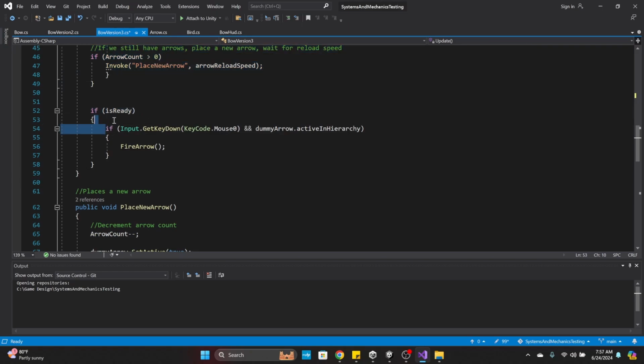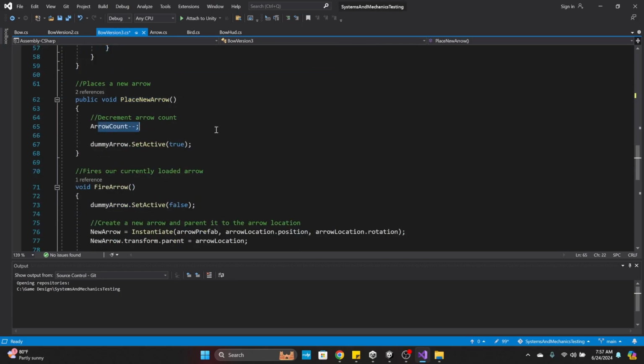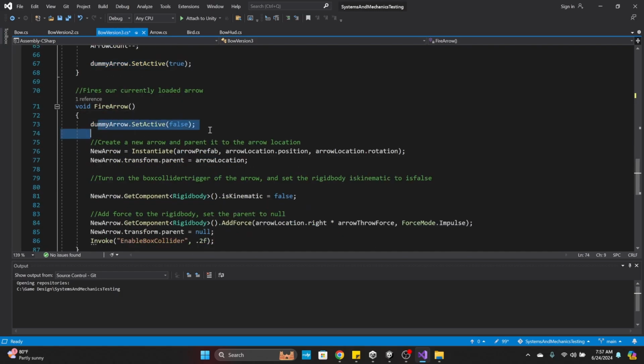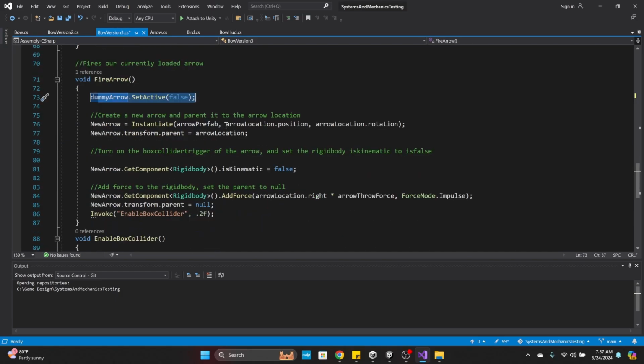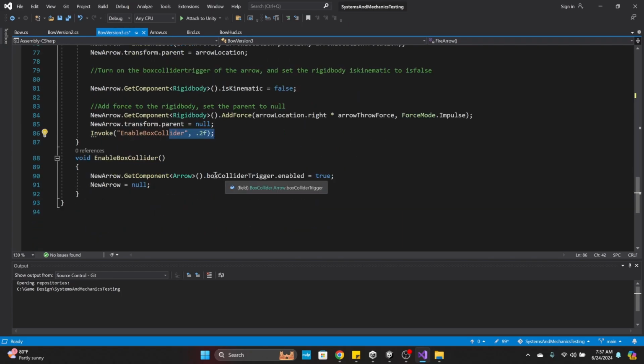And then if is ready and you press mouse 0 and your dummy arrow is active in hierarchy, you fire your arrow. Place new arrows the same, arrow count goes down, your dummy arrow gets set active. Fire arrow, dummy arrow gets turned off. And then we place a new arrow in its spot. So instantiate the arrow prefab and the location and rotation of it. We set as parent to the arrow location. Turn on the is kinematic to false, rigid body.add force, turn it to null, and then enable box collider after 0.2 seconds.